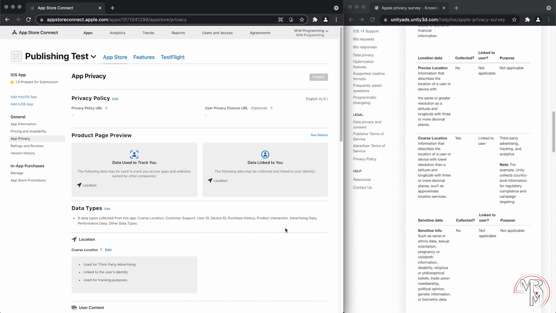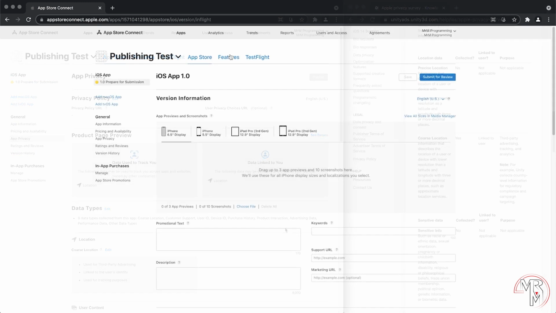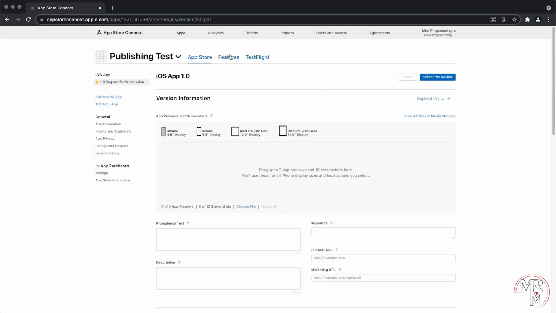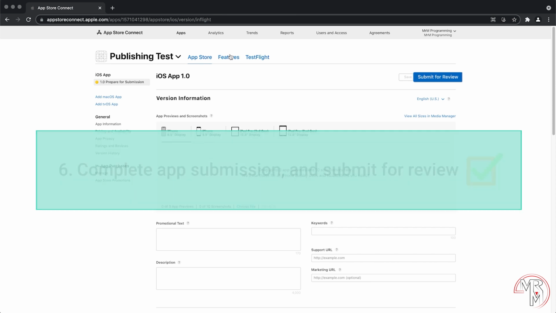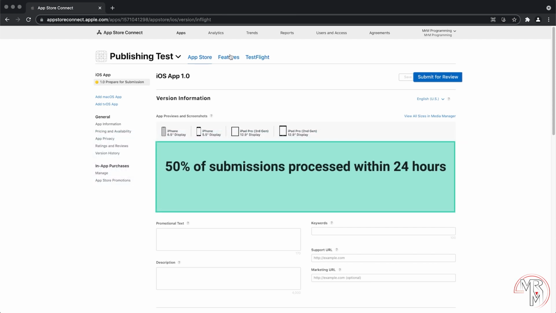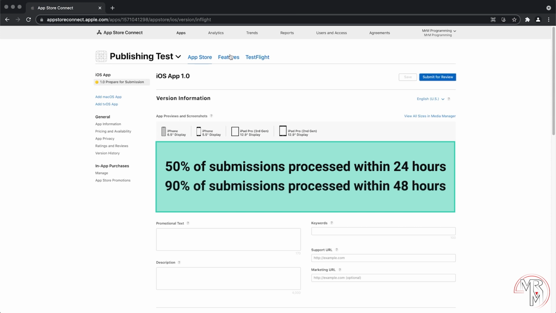There isn't anything super relevant to the publishing process on the ratings and reviews and version history pages, so we're going to skip those and go back to the submission page. Once you've completed your app listing, you need to press the Submit for Review button and wait for Apple to review your app. And step 6, complete. Apple says that 50% of review submissions are processed within 24 hours and 90% of submissions within 48 hours. For us, it took less than 24 hours.